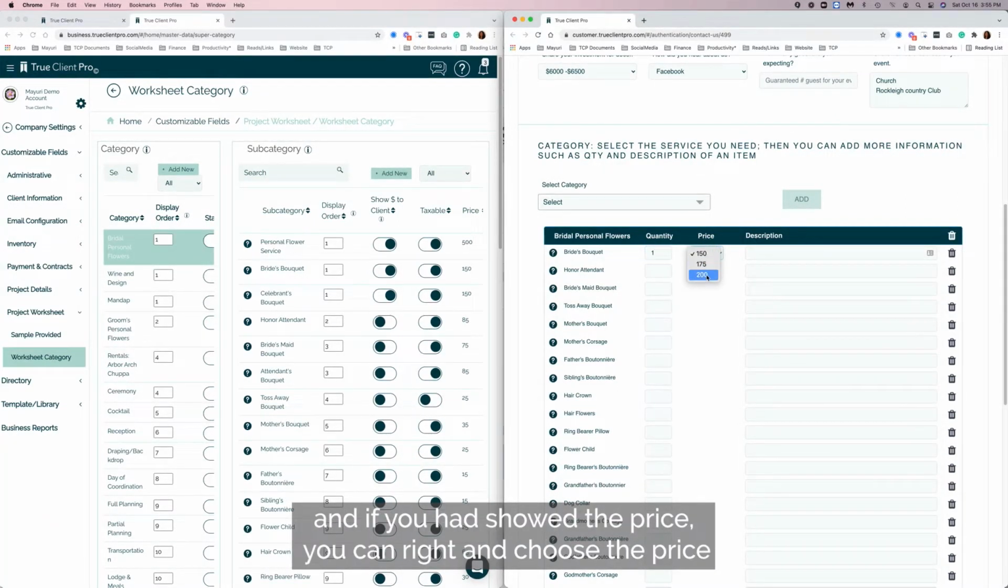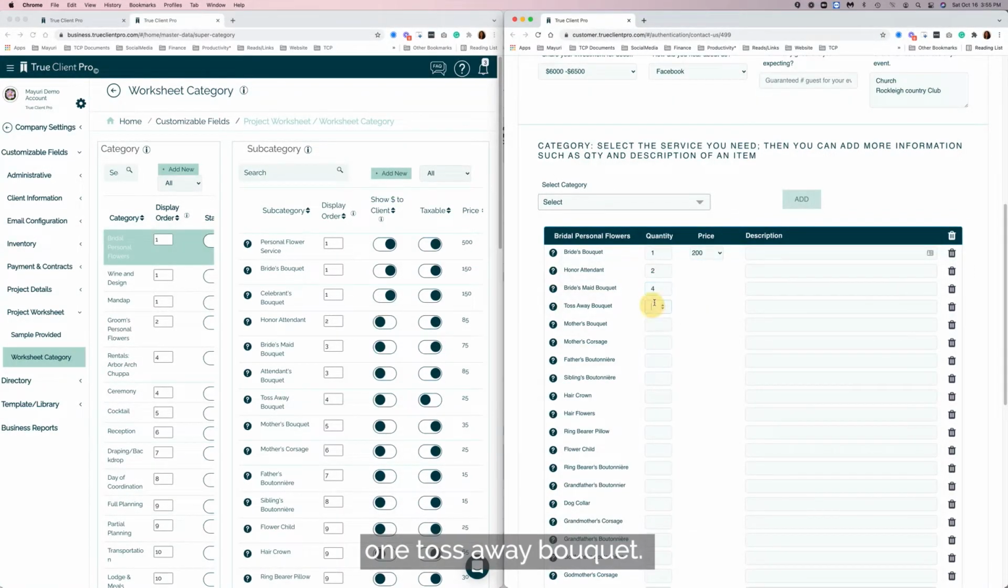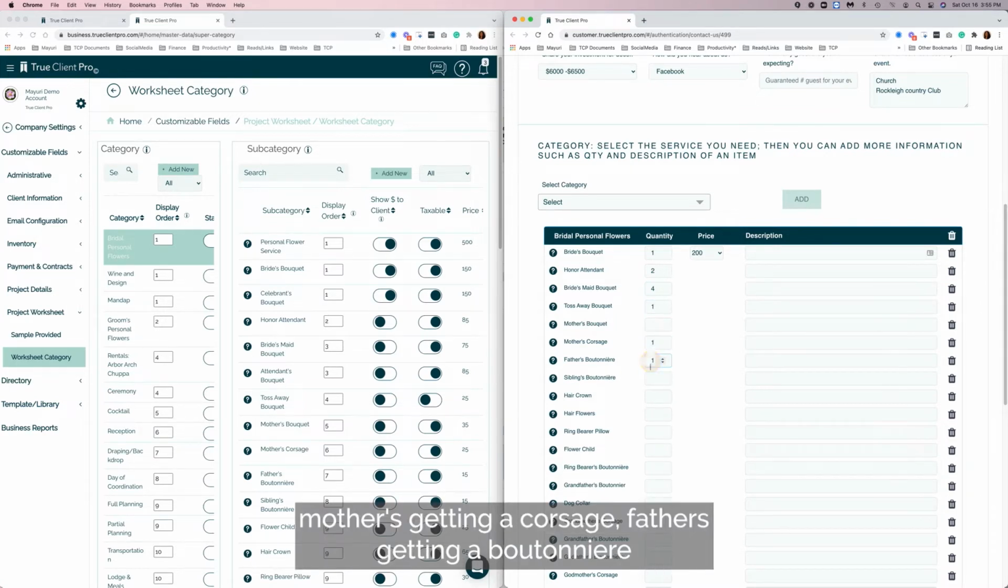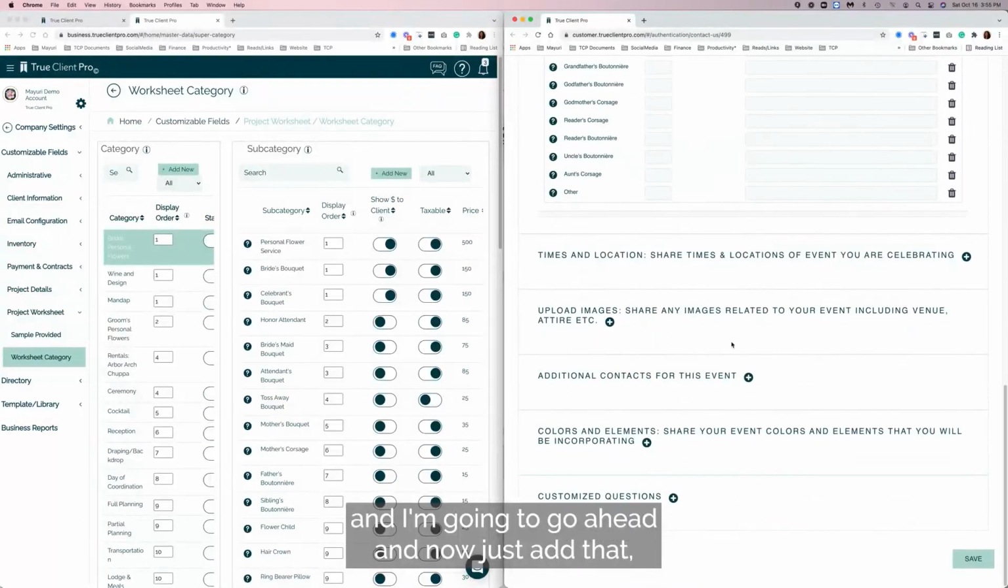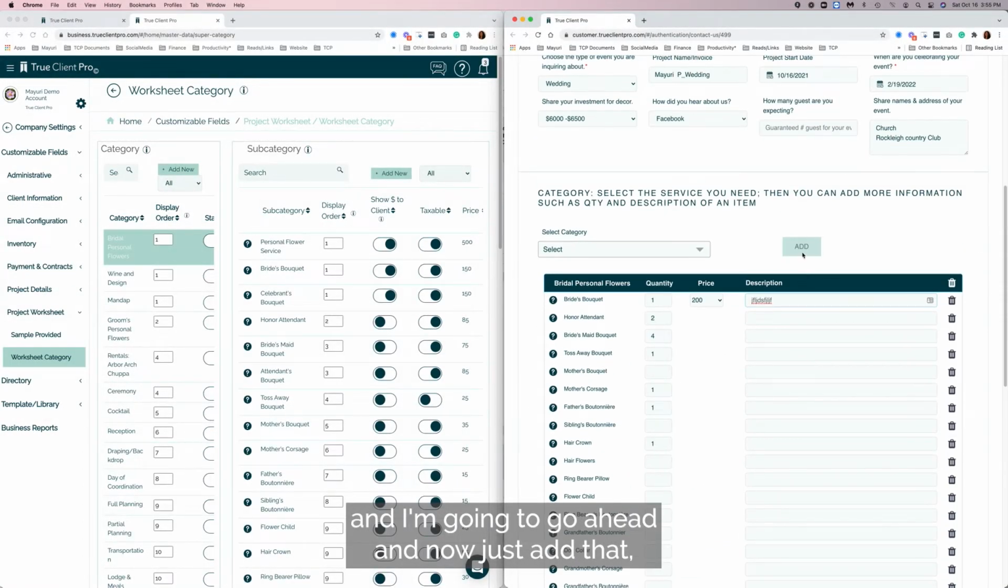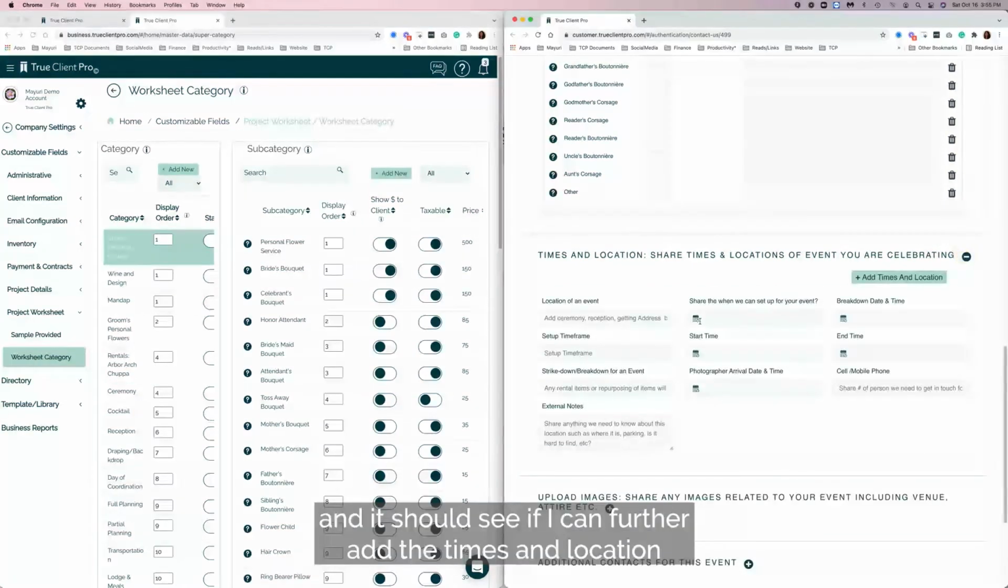And if you had shown the price, the bride can choose the price. 2 honor attendants, 4 bridesmaids, 1 toss away bouquet. Mother's getting a corsage, father's getting a boutonniere, maybe a hair crown. And then if they want to write down the description, they can. I'm going to go ahead and now just add that, and it should save. I can further add the times and location.